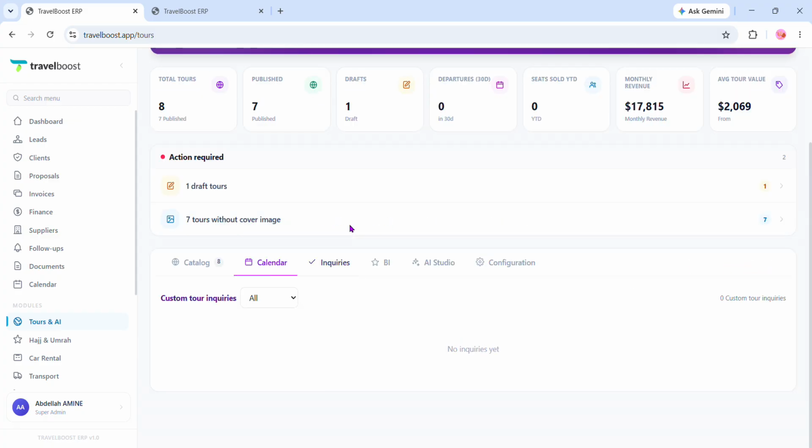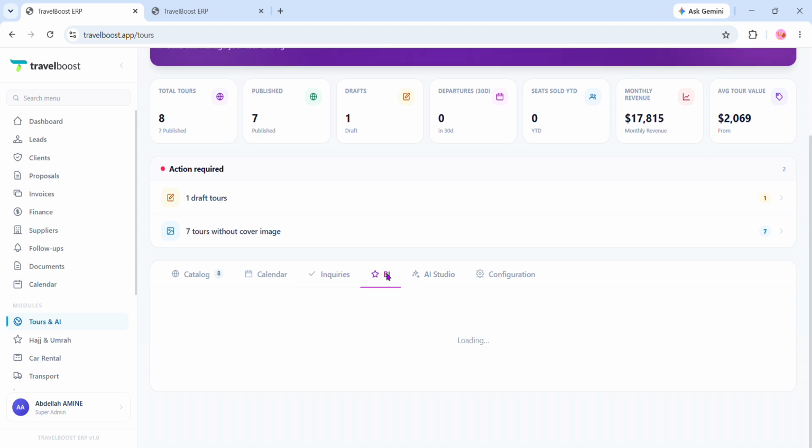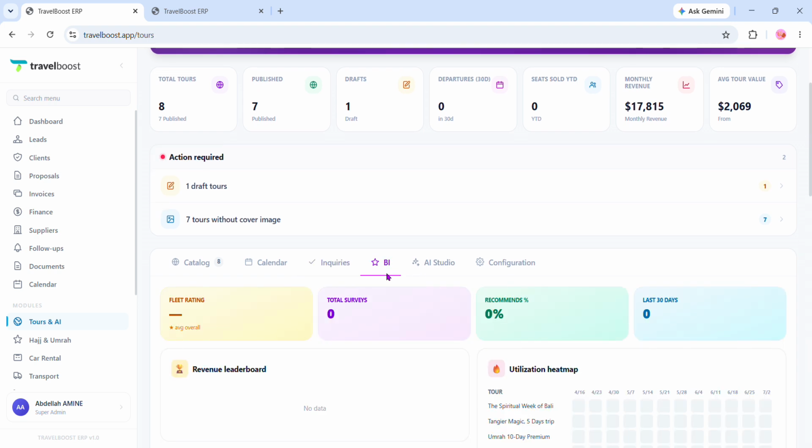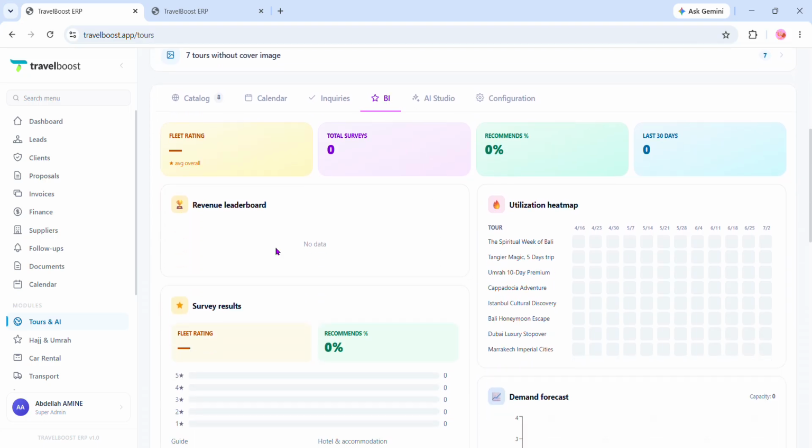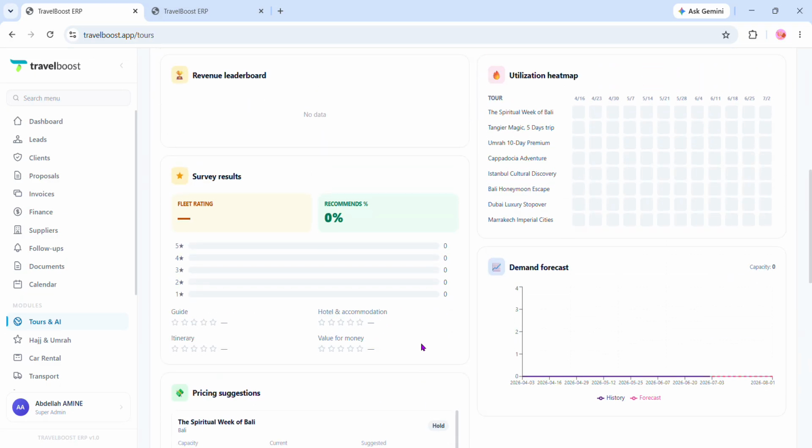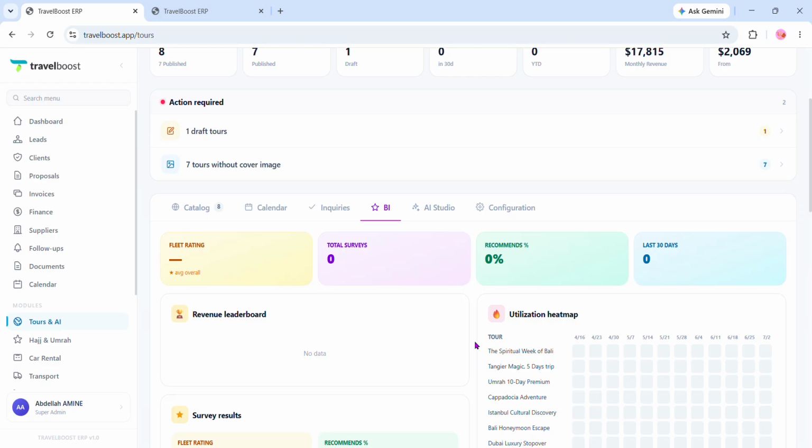The next one we have here is inquiries. In here, you can manage customer inquiries and booking requests. You can also track a tour inquiry if it's new, contacted, quoted, converted, or lost. The next one is business intelligence, which will analyze tour packages and sales. You'll see here fleet rating, total surveys, recommend percentage, and last 30 days. Later on, we will have a separate discussion about the business intelligence, specifically in Tours and AI.